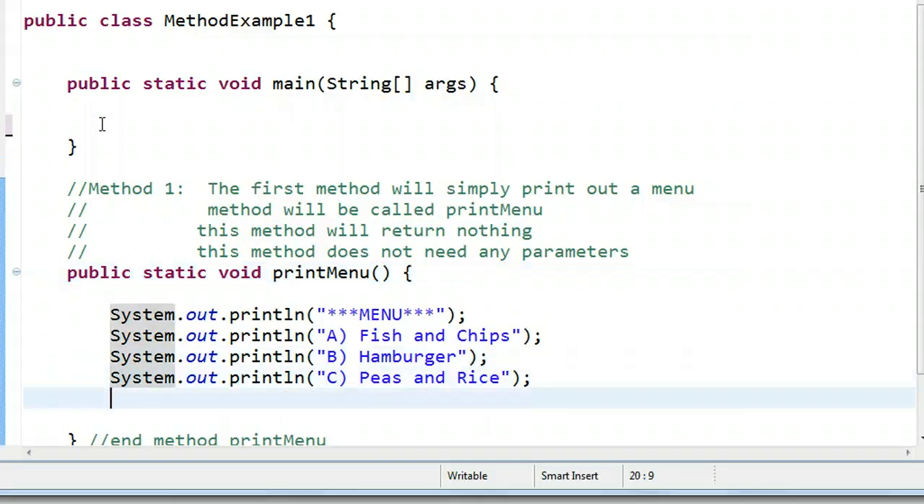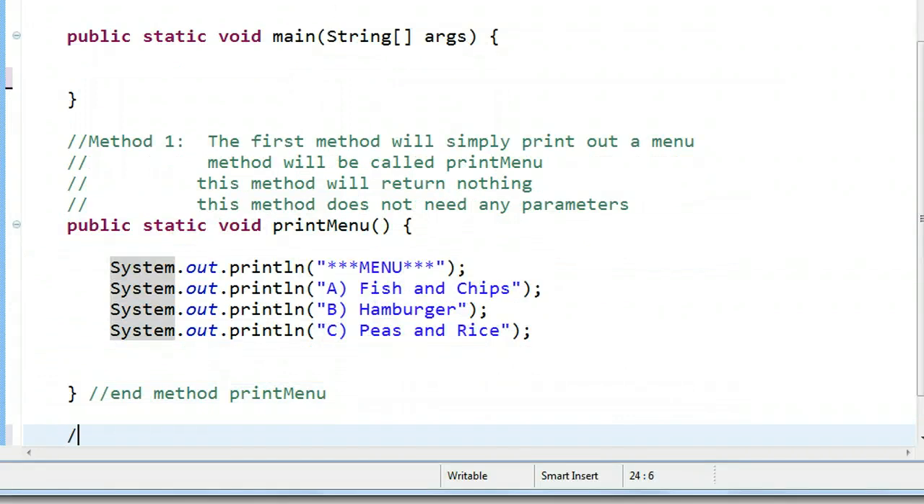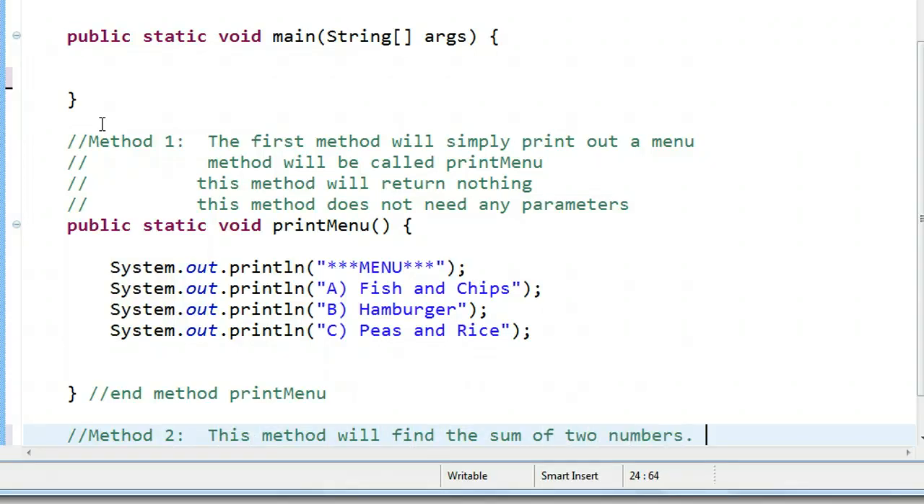Now we want to write a second method in this class, and we can write as many methods as we want in a class. So method 2, this is what this one is going to do. This method will find the sum of two numbers. Now again, completely pointless method because we know we can just say number 1 plus number 2.